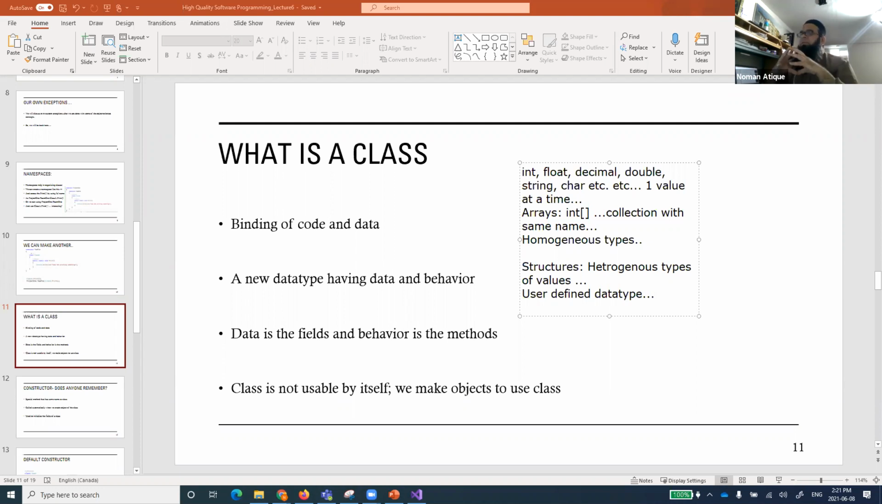What does that mean? I know int, float, decimal, double, string, and array. But an array is again the same data type values. I don't know a data type that can store an integer and one character, an integer and one string, or maybe two different integers together.